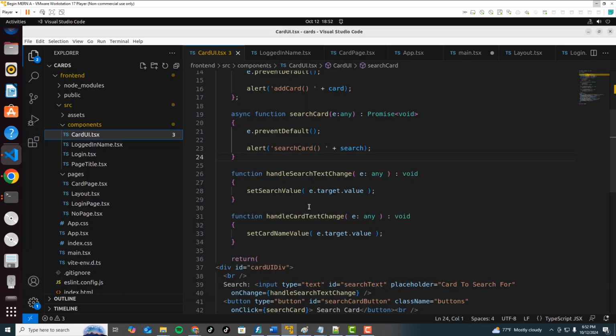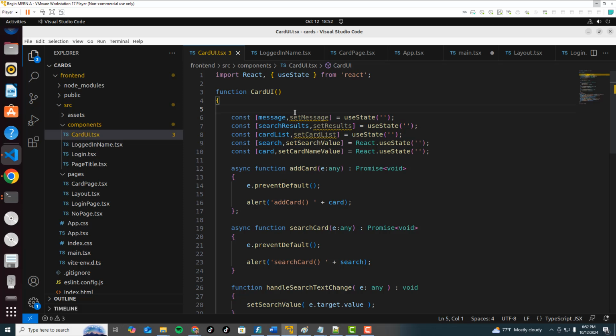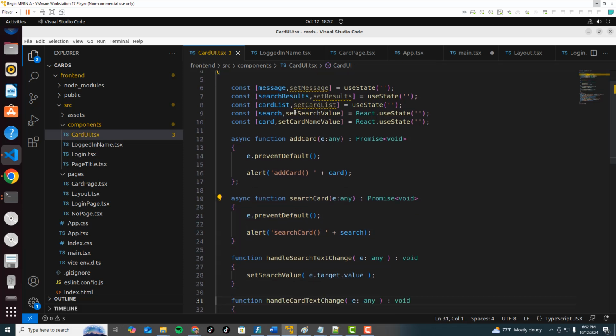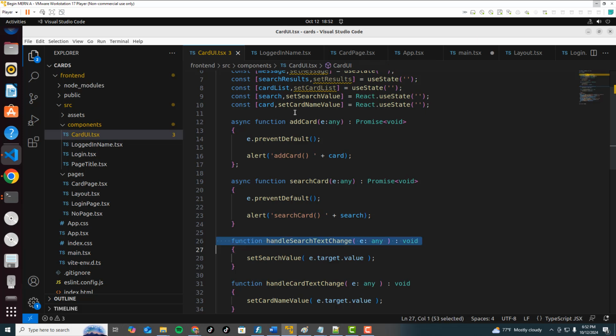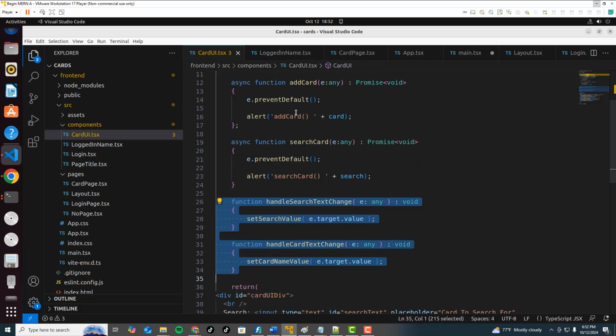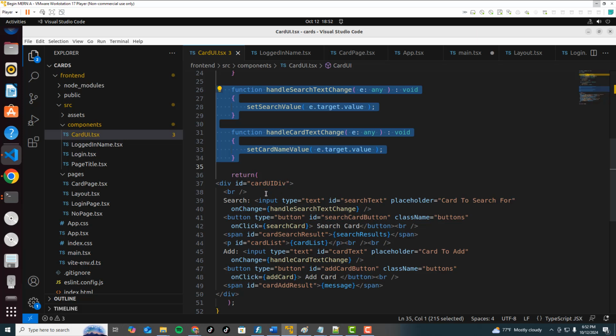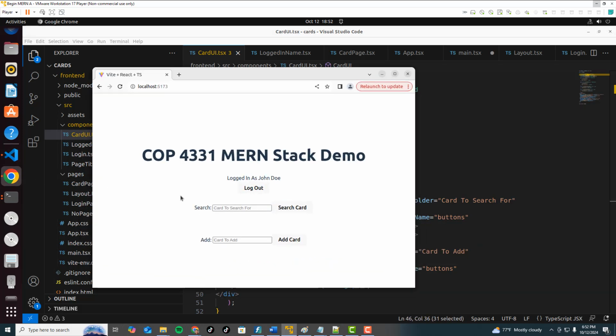Okay, so here's my card UI page, and I've got these variables that I'm going to use for UI. Here's my add card, and all I do is put up an alert. Here's my search card. All I'm going to do is put up an alert. And here are the change handling functions. And my JSX, the only thing I really changed is the onChange and give it that handler function there and there. So this is also pretty simple, pretty straightforward.